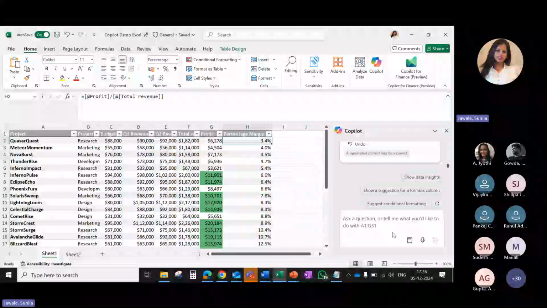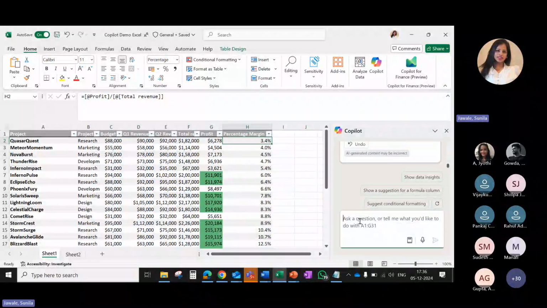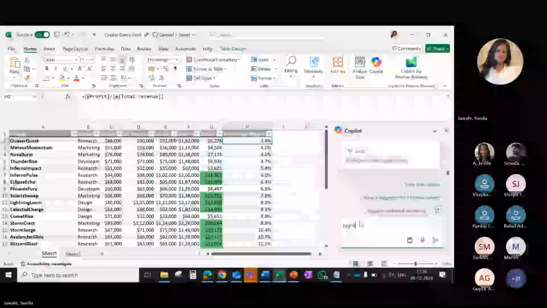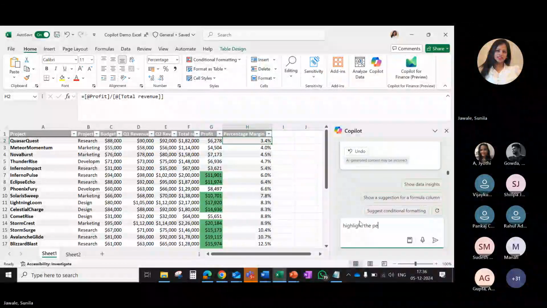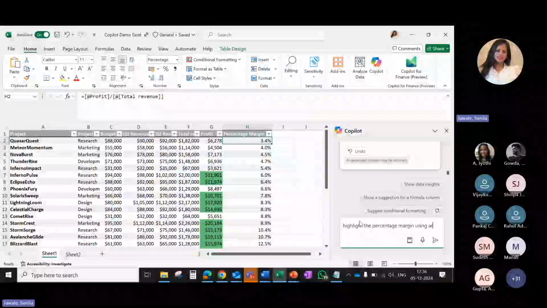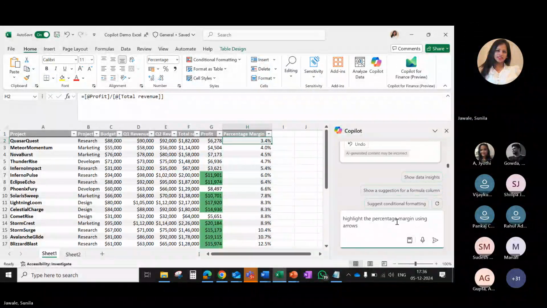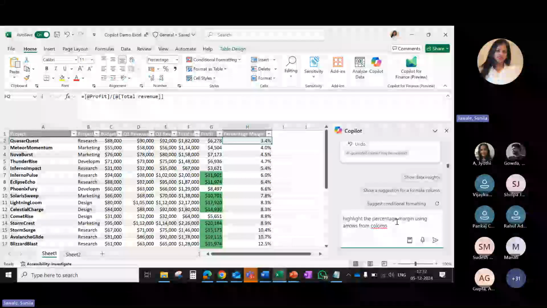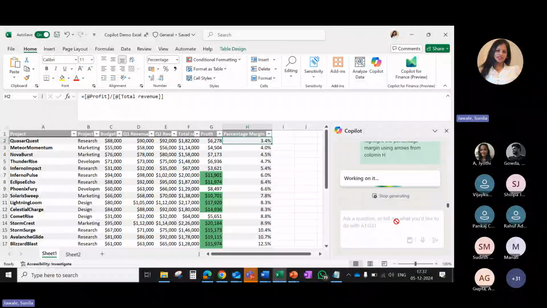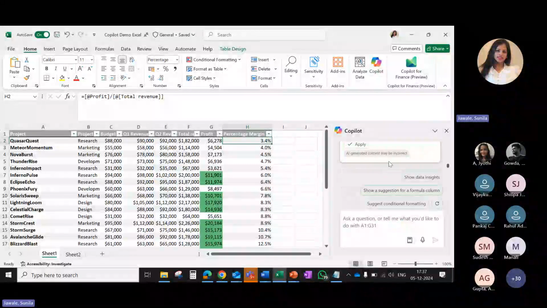Now, what if I want to make it more precise? Then I will ask Copilot to apply the conditional formatting, like highlight the percentage margin or using arrows, so we will try to make it more readable, more precise, right? So that I can easily go and show this data to somebody.